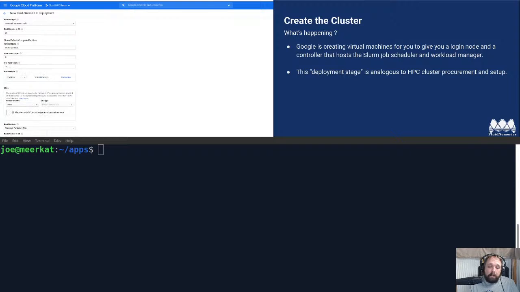Now you can select GPUs. If the zone you've selected supports GPUs, you can have up to 8. And you've got a variety of NVIDIA GPUs available at the moment. I'm not going to do any GPUs today, but in future tutorials we'll be talking a little bit more about GPUs. And same thing with the login node and controller, you have boot disks to work with.